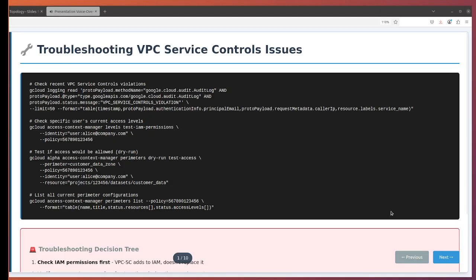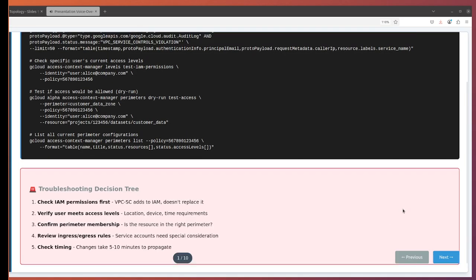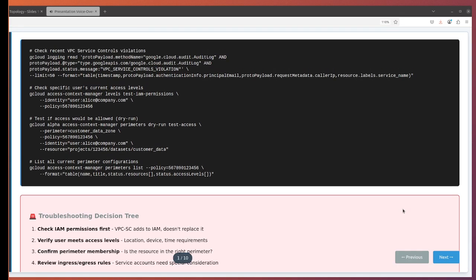Troubleshooting VPC Service Controls issues. When VPC Service Controls blocks legitimate users, the debugging process can be complex because multiple layers of security are interacting. This slide provides a systematic troubleshooting approach that will help you quickly identify and resolve access issues.